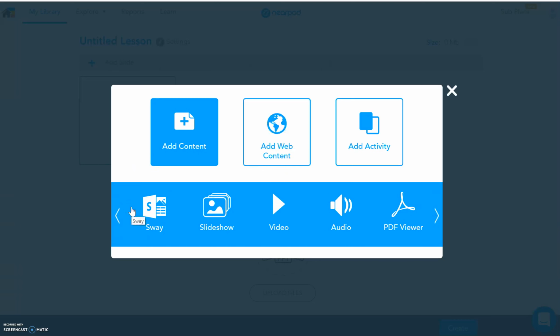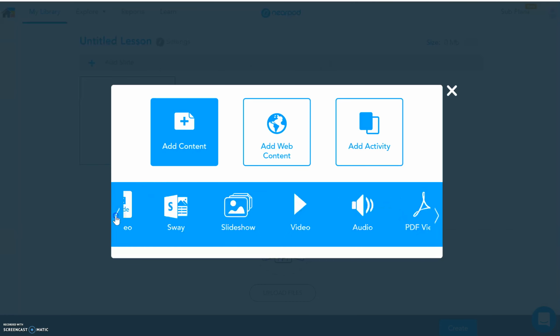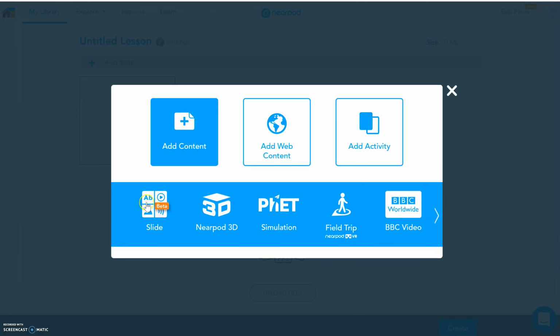Sway, if you are familiar with Microsoft Sway, which is part of the Office 365 suite, it's another presentation tool that you can integrate into Nearpod. Slideshow combines a whole bunch of slides into one Nearpod slide. Video, if you want to put a YouTube video or video you have saved on your computer onto the slide. Audio and PDF viewer.